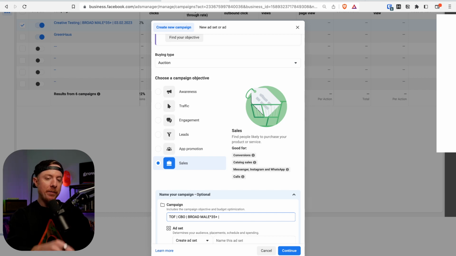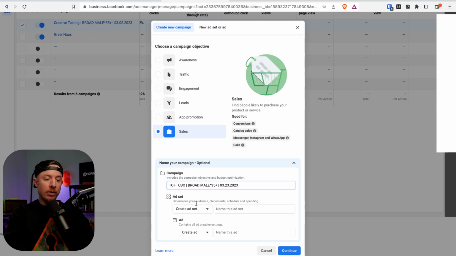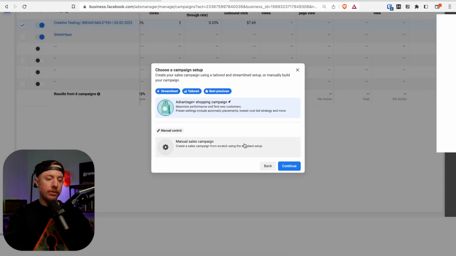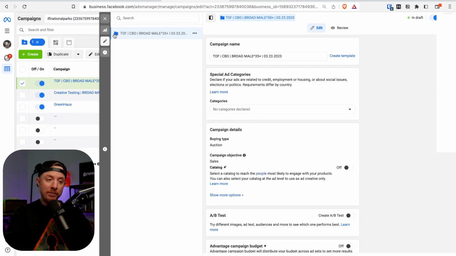And then what I want you to do is type in the date you're going to start this. So again, today's March 22nd, but we're going to schedule these for the next day. So we're just going to do 03/23/2023. Now for the ad set, we can actually skip the ad set. So we're going to skip the ad set, continue, manual sales campaign. All right, cool. So now we have an empty campaign.